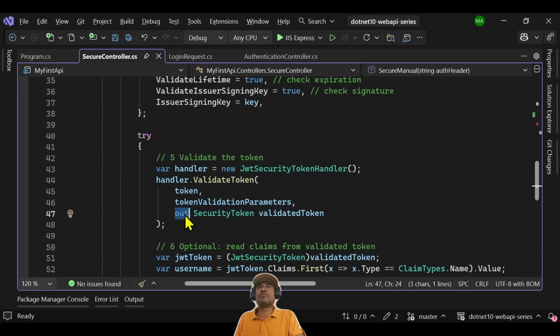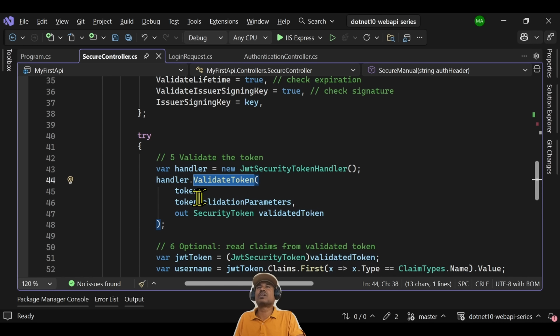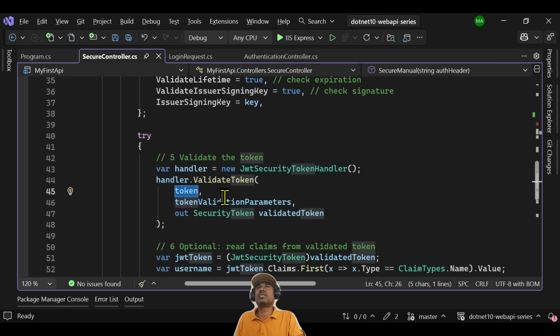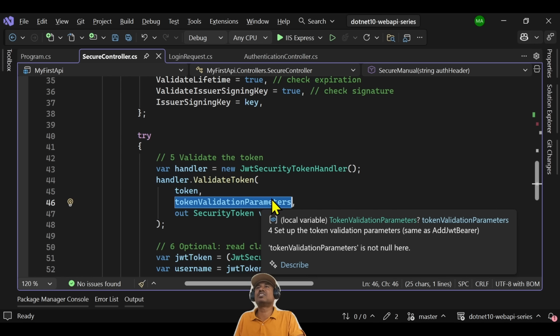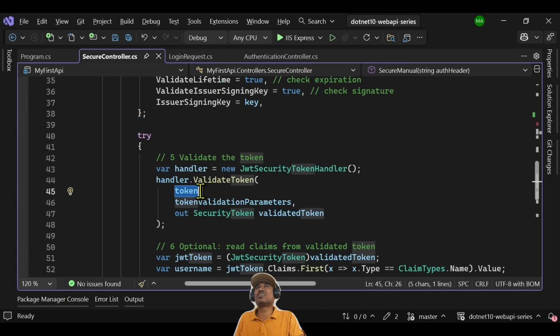This is an output parameter. If you declare the out keyword in C#, then this will be considered as an output parameter. These two are like input parameters, and this will be an output parameter. Why is it an output parameter? We declare the keyword called out, then it is an output parameter. Why do we use the output parameter here? The validate token will be used to validate the token along with the defined rules. If the token is valid according to the defined validation rules, then this output parameter will contain a decoded token. This is an encoded token and this will contain a decoded token.